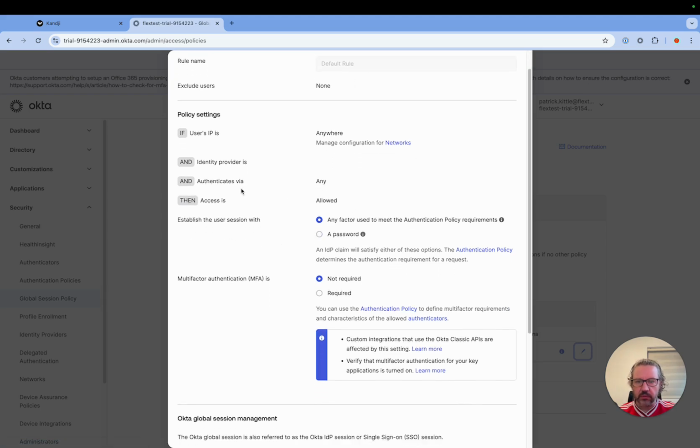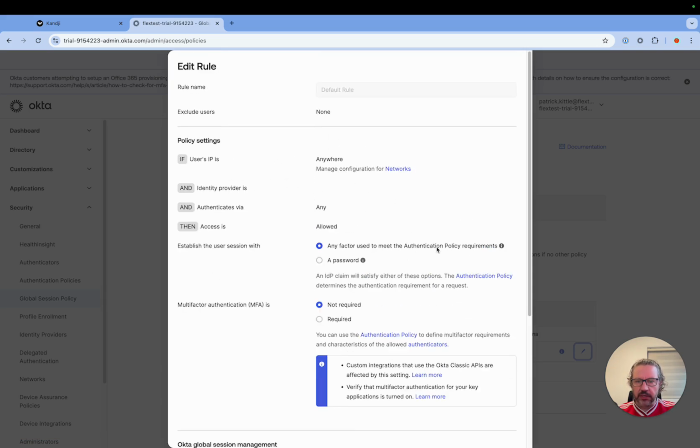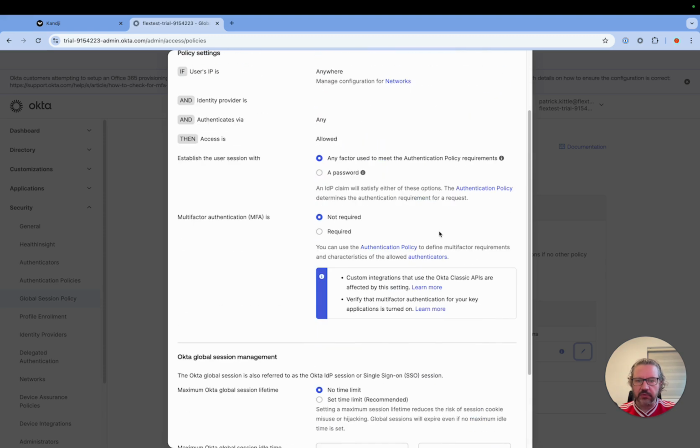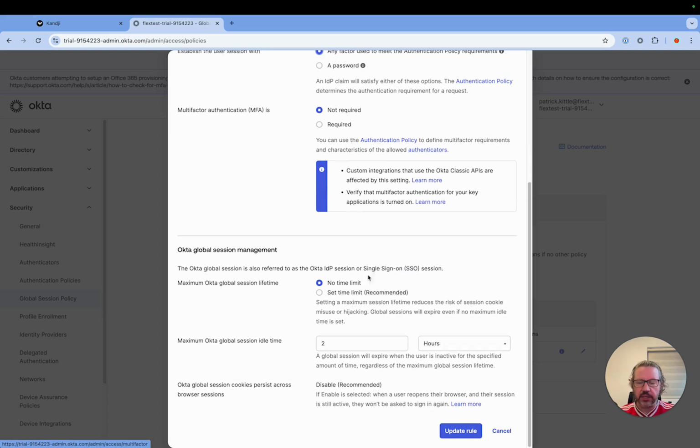So the default rule, we can actually add some specifics around who gets this rule, but essentially any factor. Basically we're going to manage the policies in the authentication policy and ensure that multi-factor authentication is not required here, again because we manage that in the authentication policies, and really you can do whatever you want in this session management section. So the default session management policy, or global session policy, is good to go.